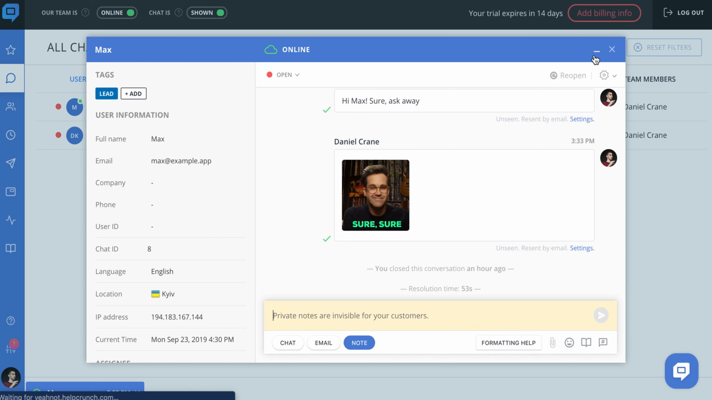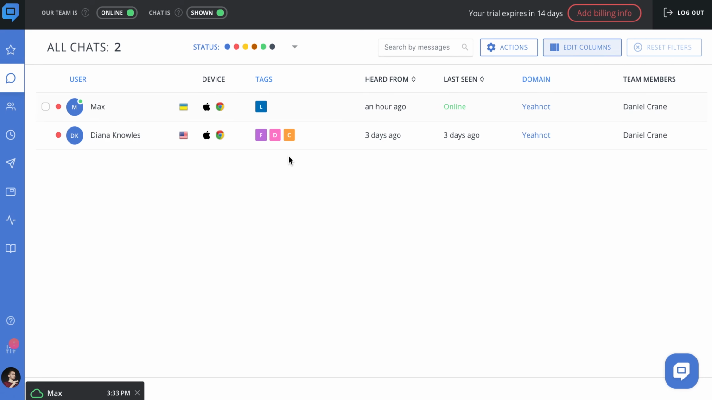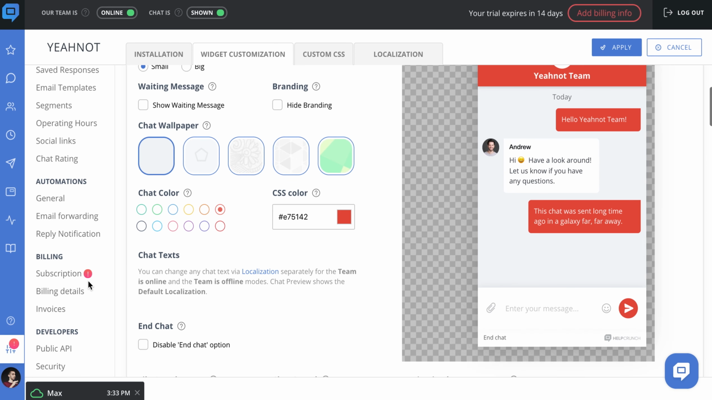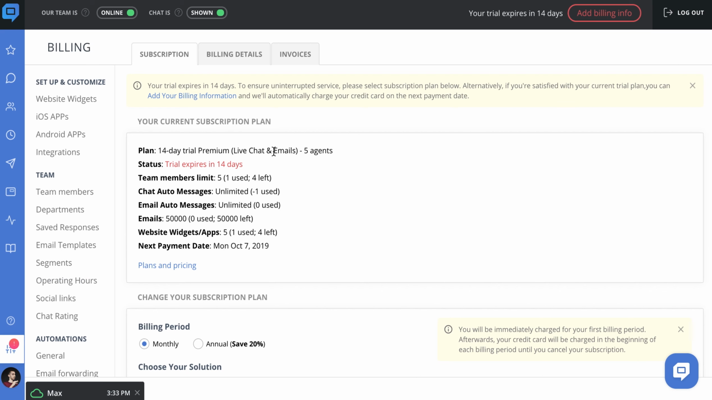Keep in mind that by default, our email features are not available during the trial, but you can ask our support team via chat to activate them for you so that you can test them out. Or subscribe to our standard or premium live chat and emails plan via your subscription settings.